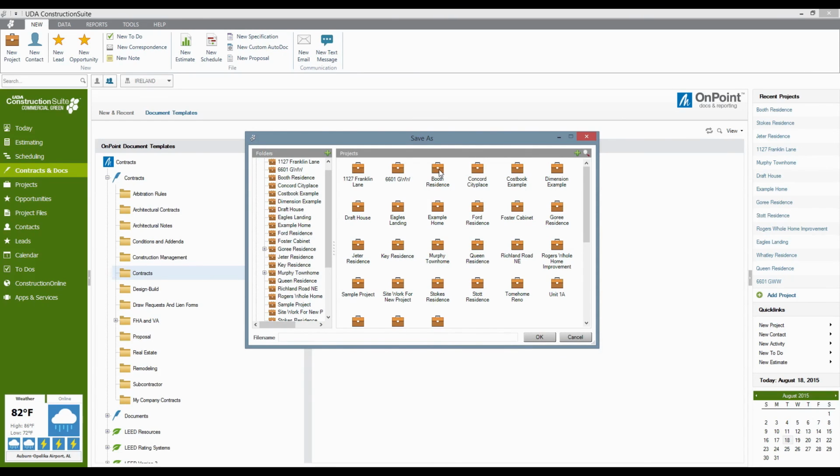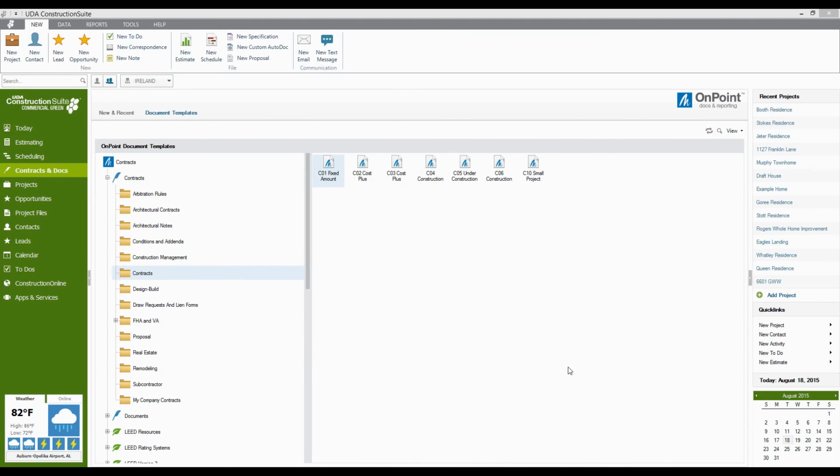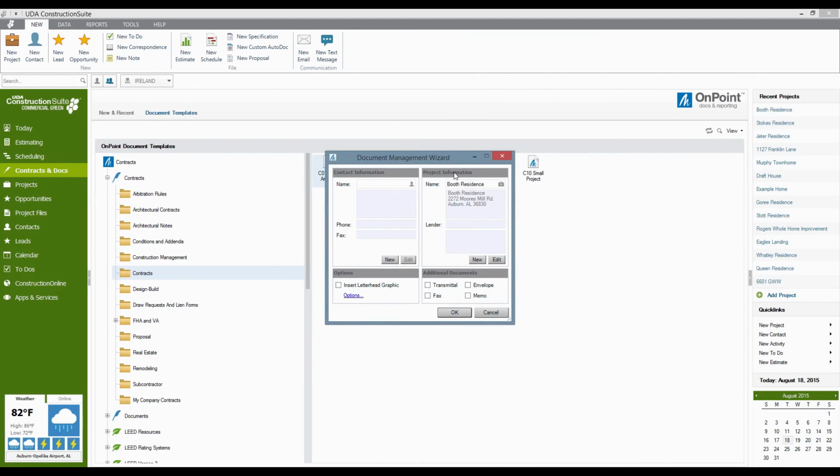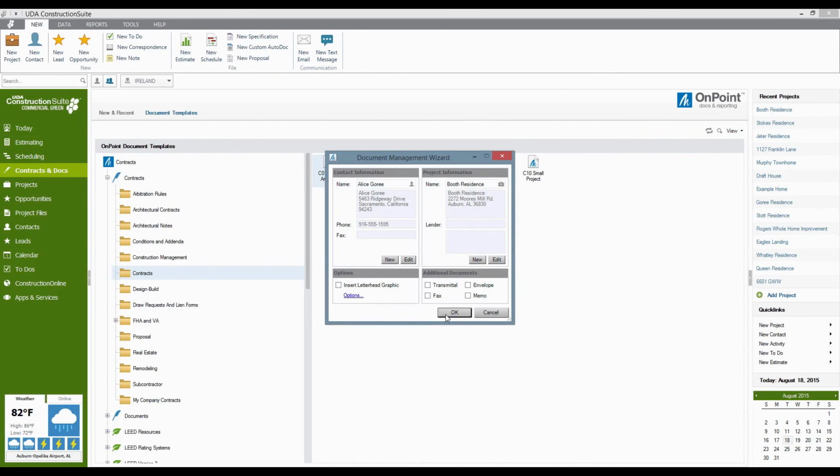This should be the Booth residence. There we go. And then it'll verify the project and the client information again, the contact information. So once again, this was supposed to be Alice Gorey. And there we go.